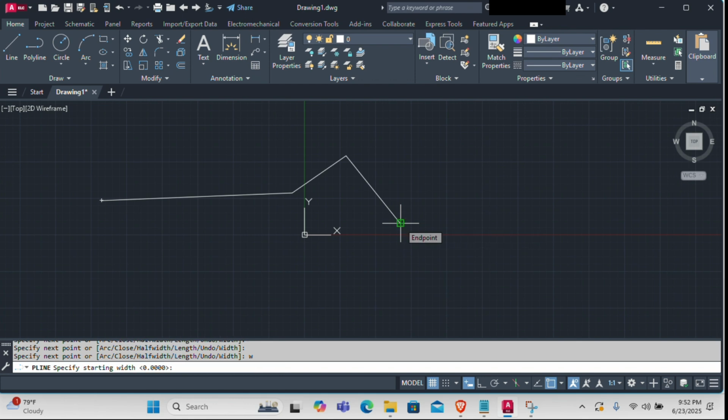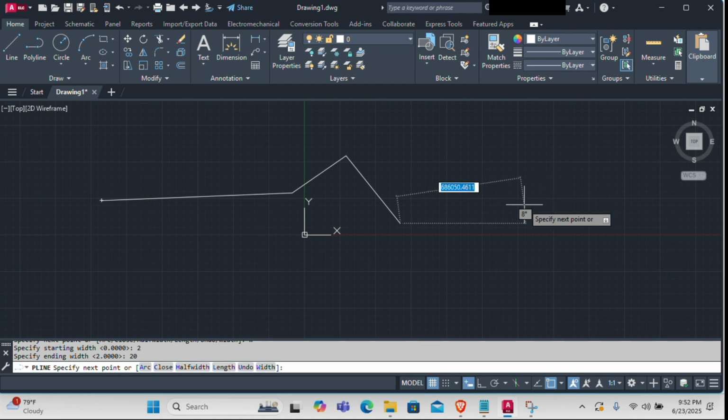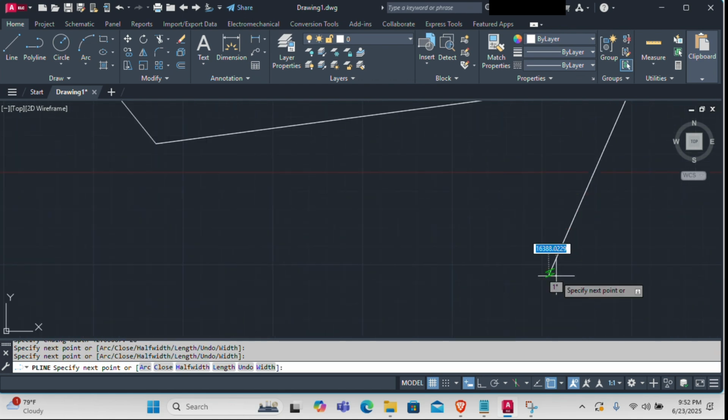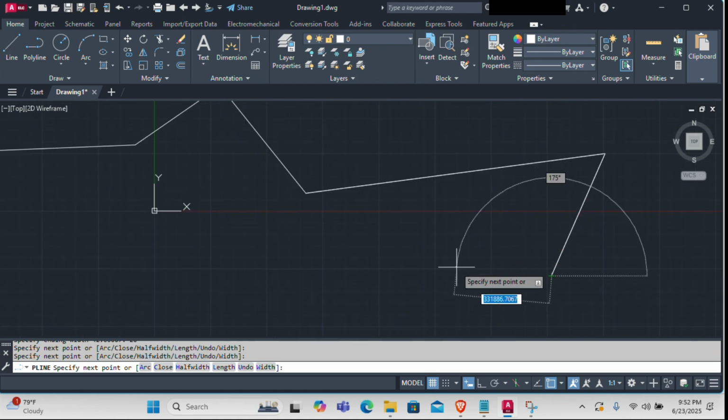Then you have to specify the starting width. Let my starting width be 2 and ending width be, let's say, 20 units, and press enter. Now, as I am drawing, my width has increased. So let me increase the width more as it is not visible. Let's say W and press enter. Let's say starting width be 10 and ending width be 200.